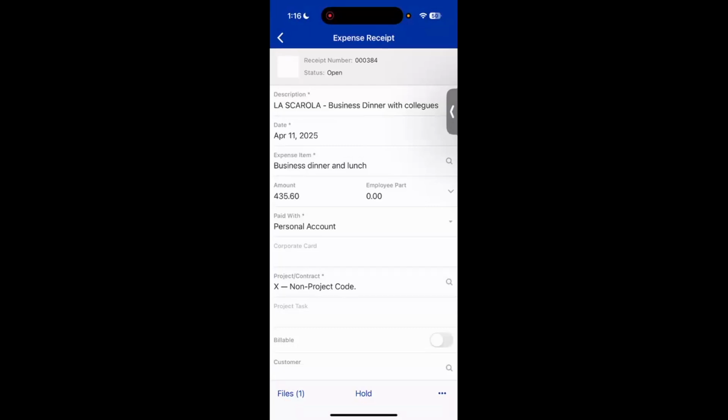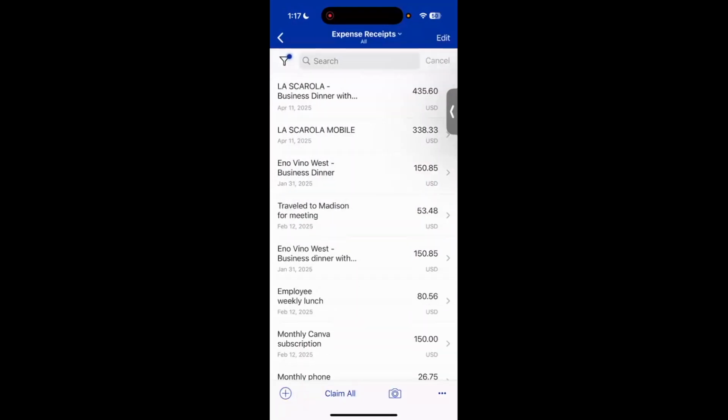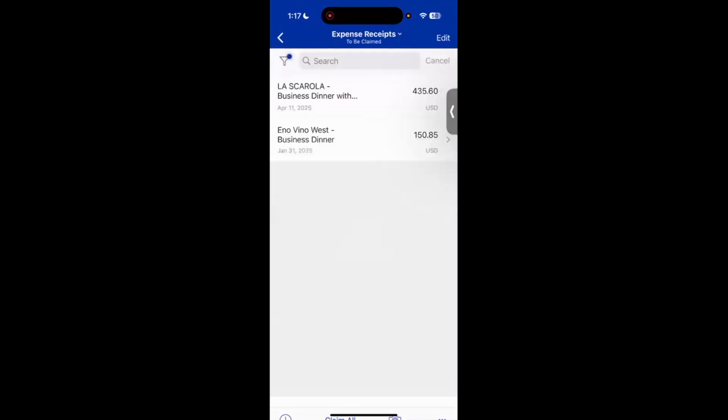Otherwise, the workflow I'll walk through is, I may have multiple receipts within a given month, for example, and then at the end of the month or at a certain cadence, I'll claim these all together. That's what we'll assume is going to get approved in this case. So I could go back here and filter on anything that needs to be claimed yet. In this case, I just have 2 that are open. I'll go ahead and claim them all.